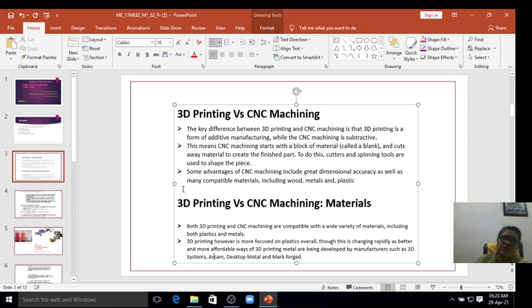Okay, and when it comes to material, in both cases we are using plastics, metals, and polymers. But additive manufacturing, that is nothing but 3D printing, concentrates more on plastics. Not all 3D printers can use materials like polymers, plastics, and metals. It takes a separate machine for each material.